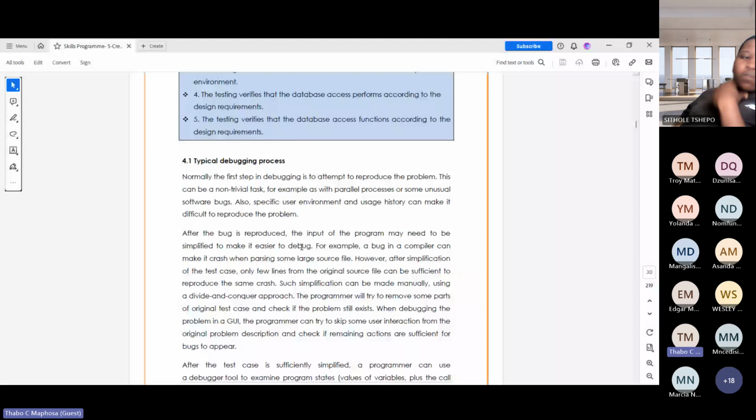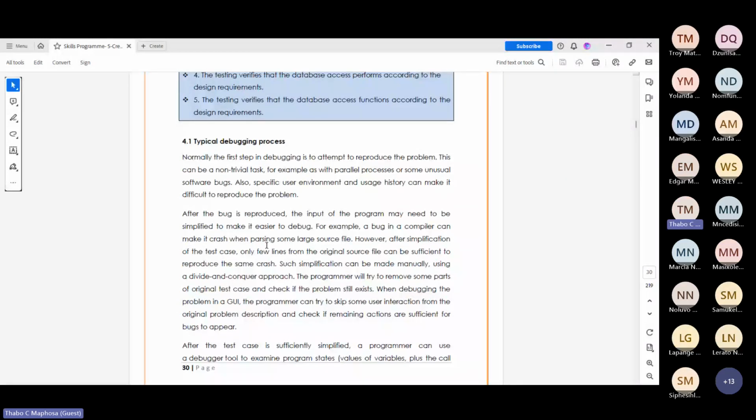So now, after a bug is reproduced, the input of the program may need to be simplified to make it easier to debug. E.g., a bug in a compiler can make it crash when passing some large source file.